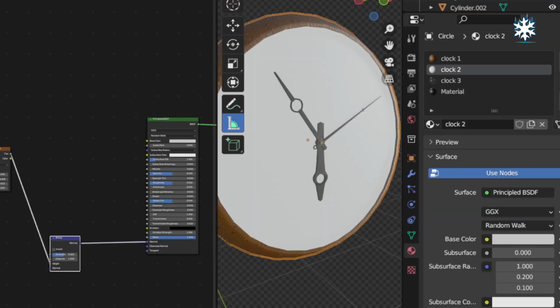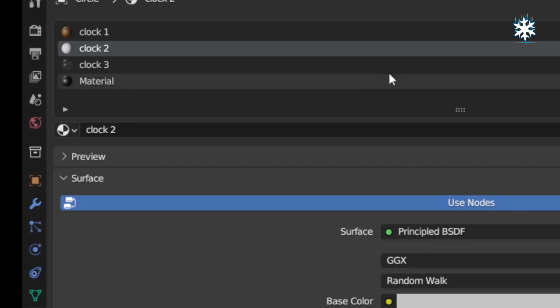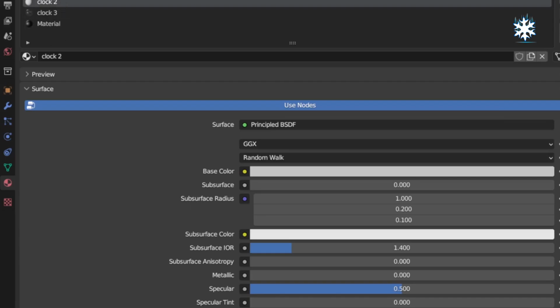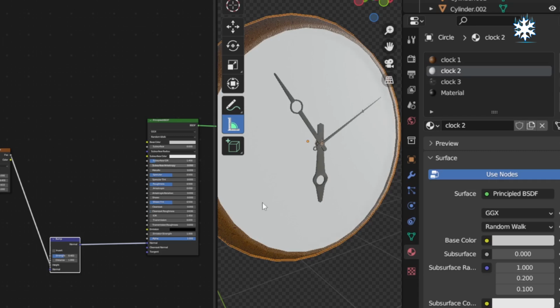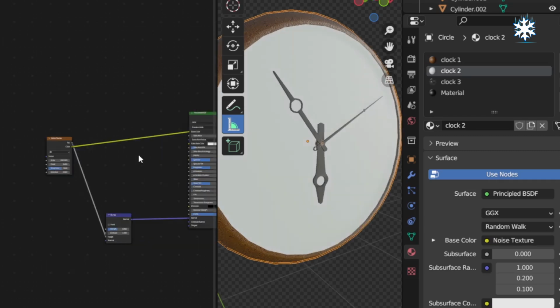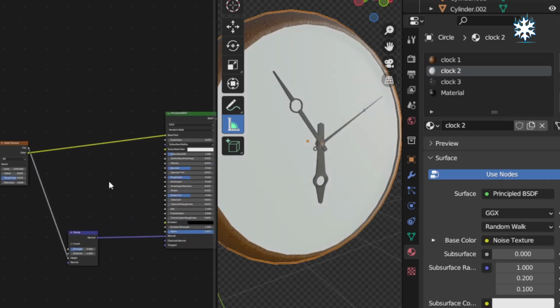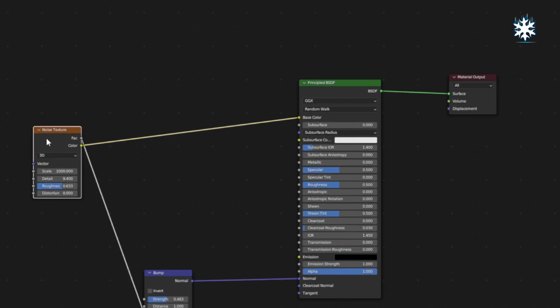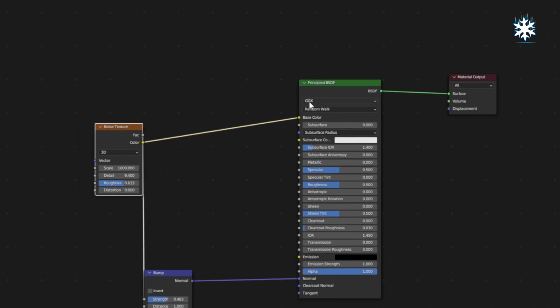First of all, this is a model of a clock. There are 4 types of material assigned to different faces. Now we will add an image to this material. This is a simple white material with a noise texture that is connected to a bump node, which is then connected to the normal of the BSDF, giving some surface imperfections.